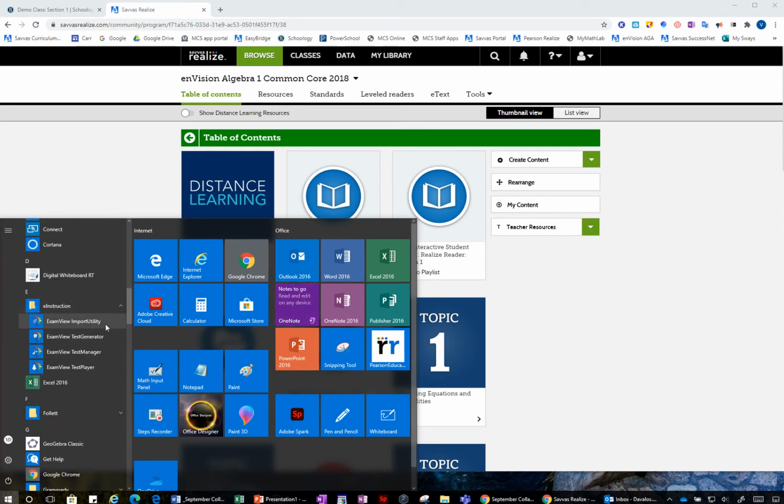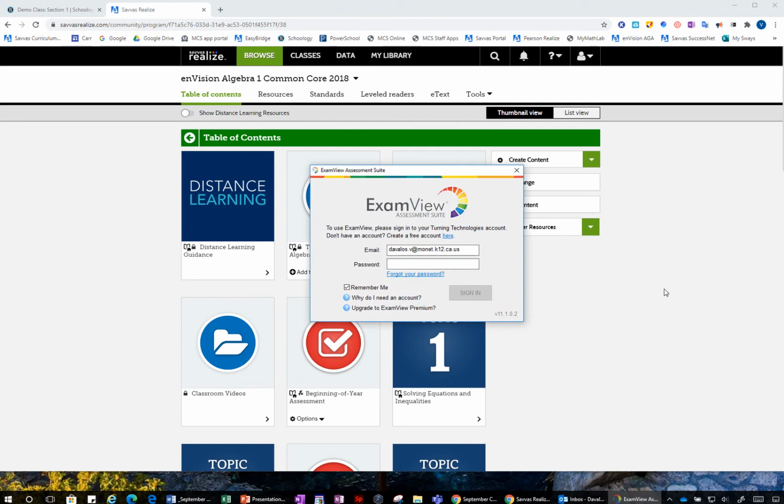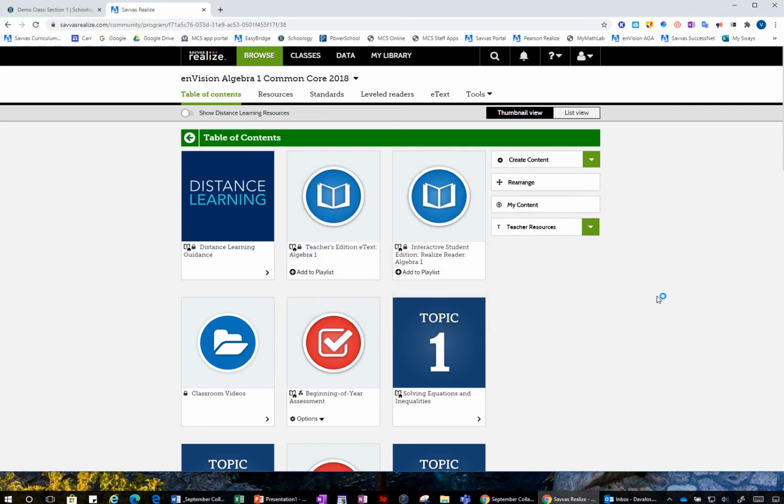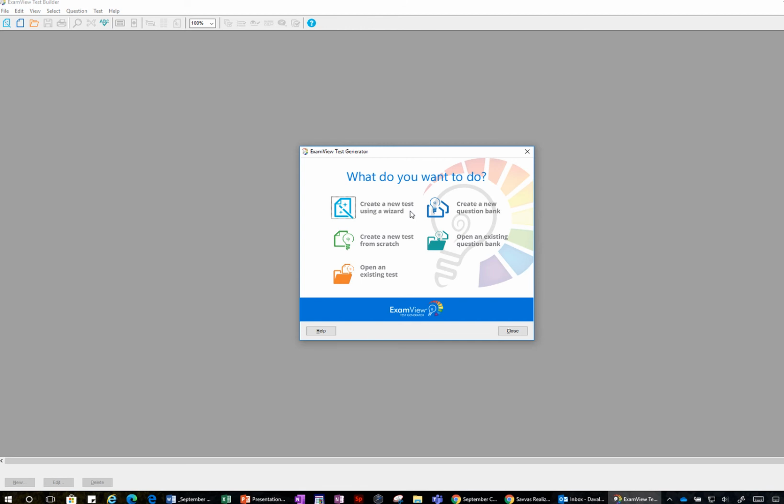Once you do, you will have it under a folder called e-instruction. So you want to select Examview test generator, and it will ask you to log in. This is a security feature that this program now has. It did not used to have it in the past. When you log in, this will load up with several different choices. You want to select create a new test using a wizard.